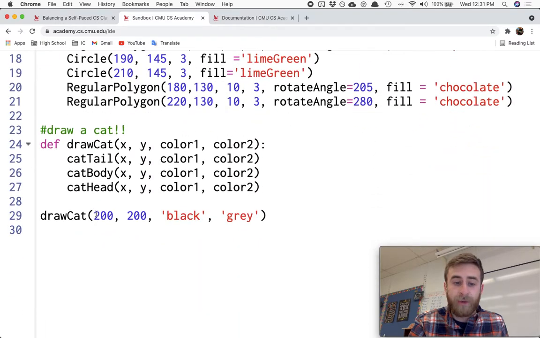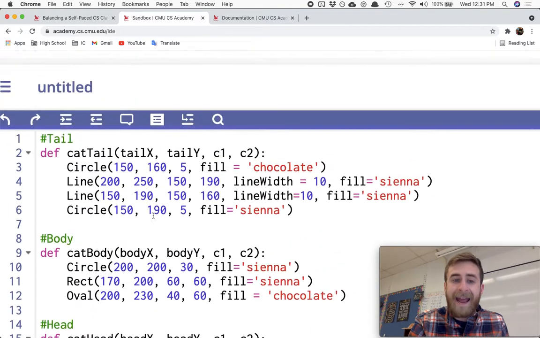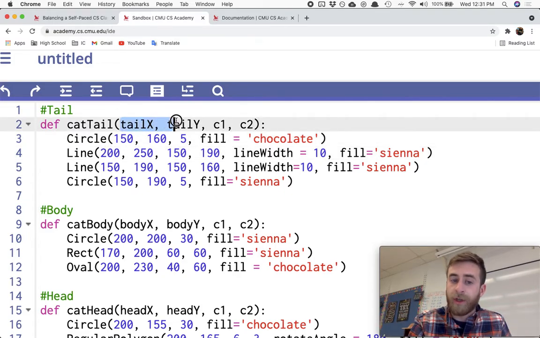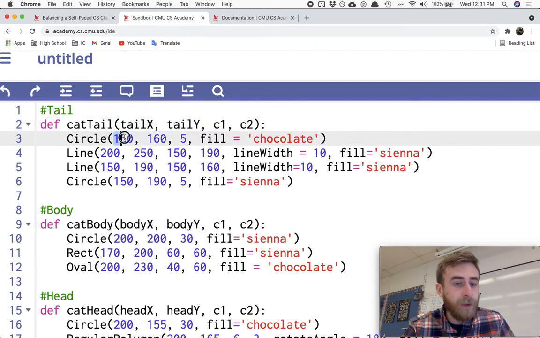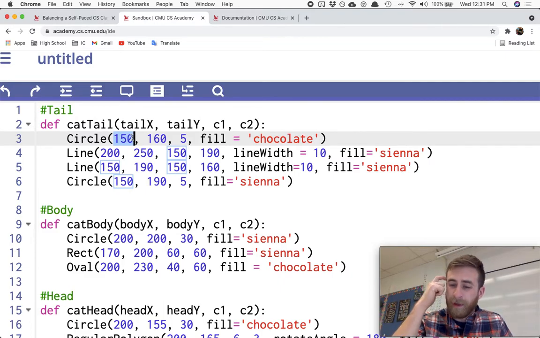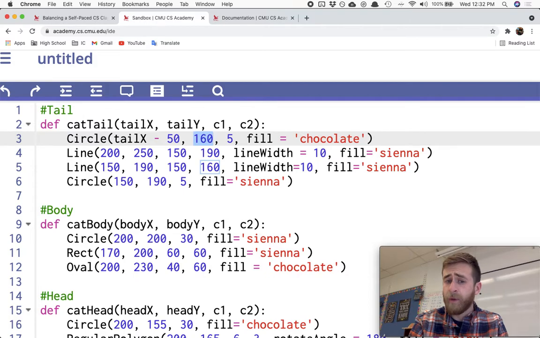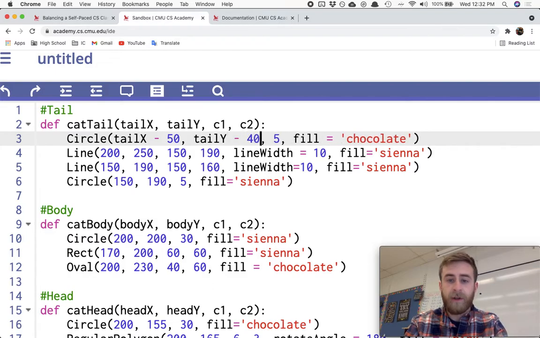So they're going to pass you an x and a y, and every single other part of your cat, we're going to have to make relative to that x and y. So they're sending me 200 and 200, I know, as my base case. Then I know, all right, to go from 200 to 150, I should be doing minus 50. So I'll say, okay, you're passing me 200. I'll do tail x, which I'm assuming is 200, and minus 50. Let's do the same thing with the y. We're assuming 200. 200 to 160 would be the tail y minus 40.